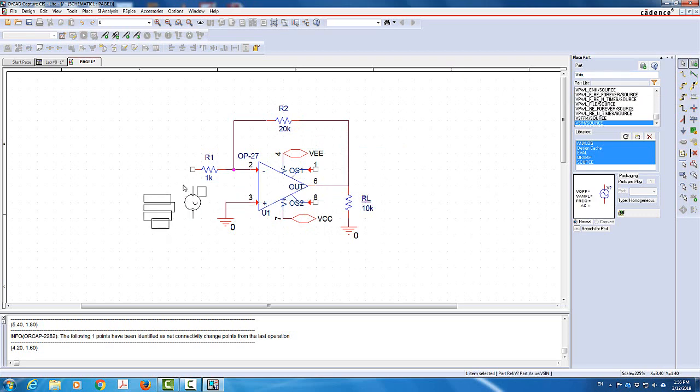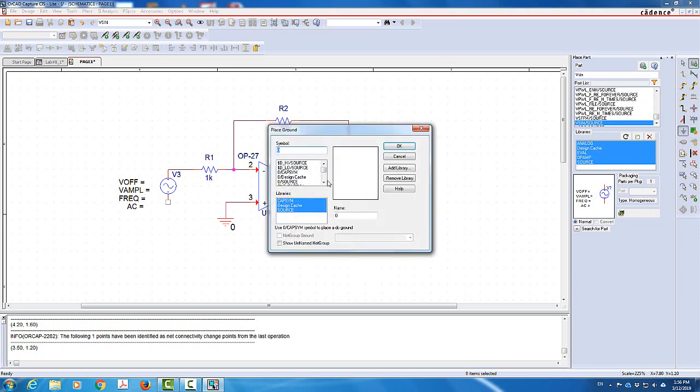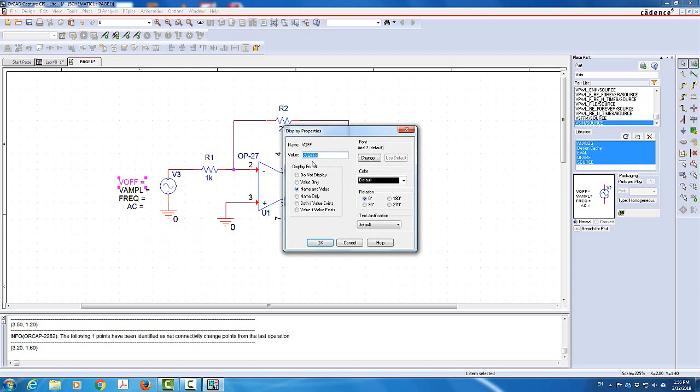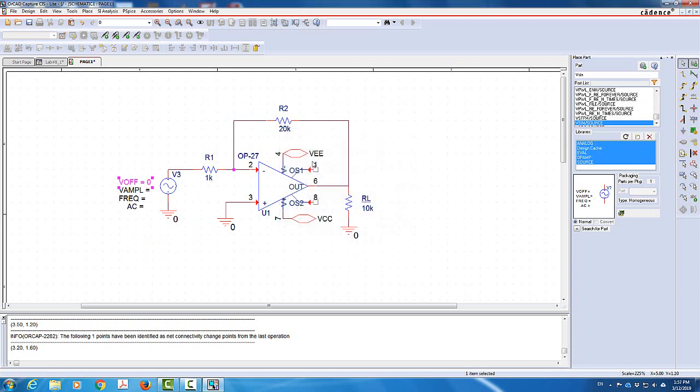So this is gonna be an inverting amplifier with a gain of 20, because R2 is 20k and R1 is 1k, so the gain of this circuit is gonna be negative 20. And then I'm also gonna connect the ground to this voltage source. Now the values here, V off, that stands for offset, that's DC offset. I will make it 0. I'm not adding any DC offset to the circuit.